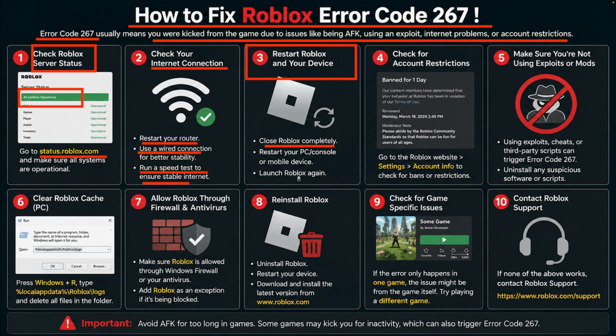If that is not the case, you might need to simply restart your Roblox and your device, and close Roblox completely and launch it again. You might also have account restrictions, so you want to go ahead and check for that. If that is not the case, make sure that you're not using exploits or mods. That way you don't get any problems. If that is not the case, you might need to simply clear the Roblox cache.